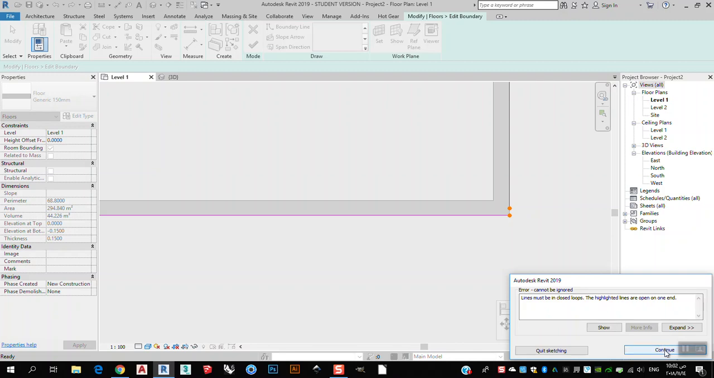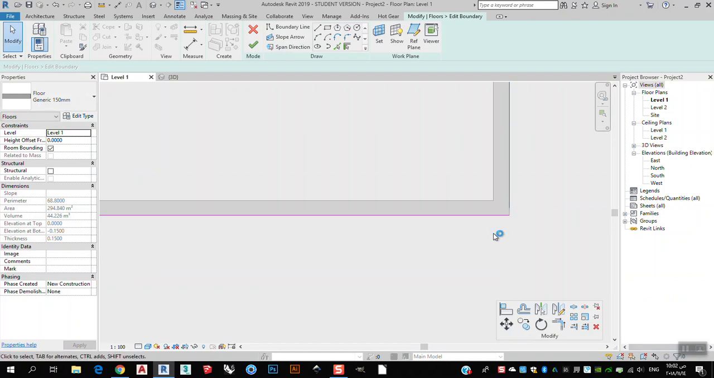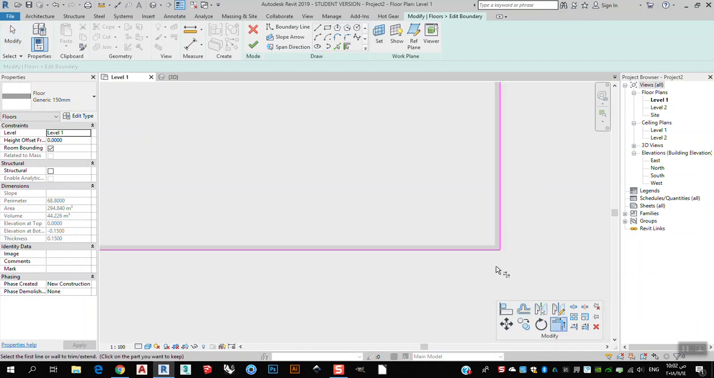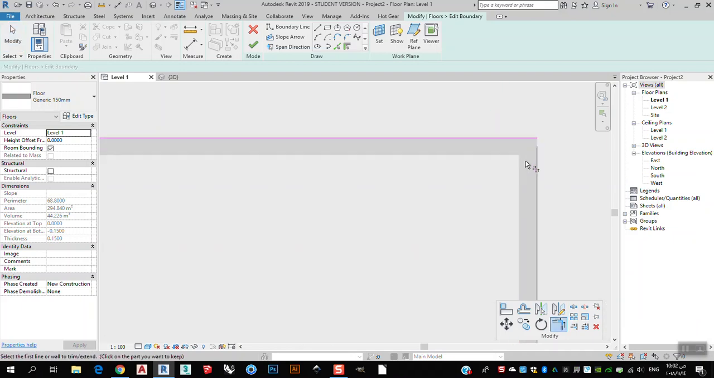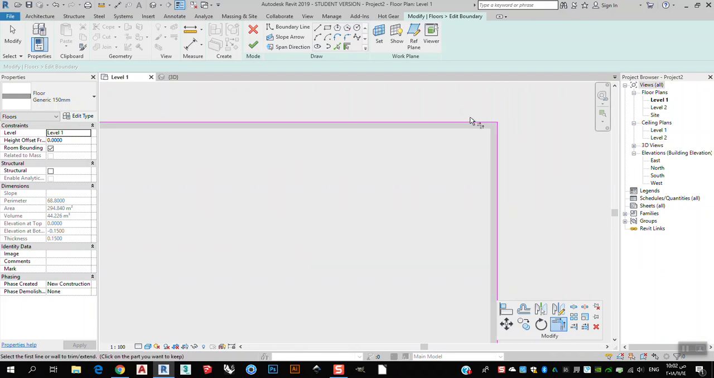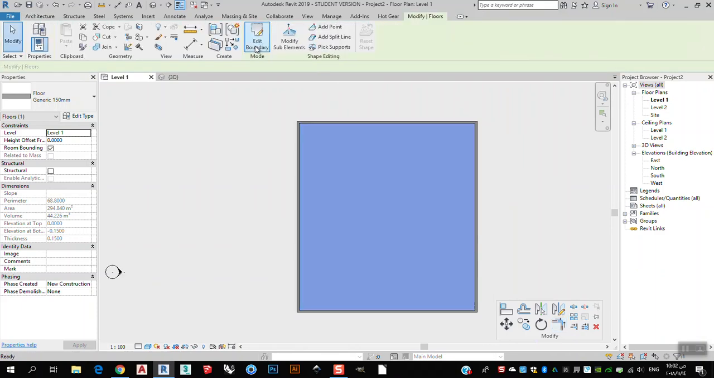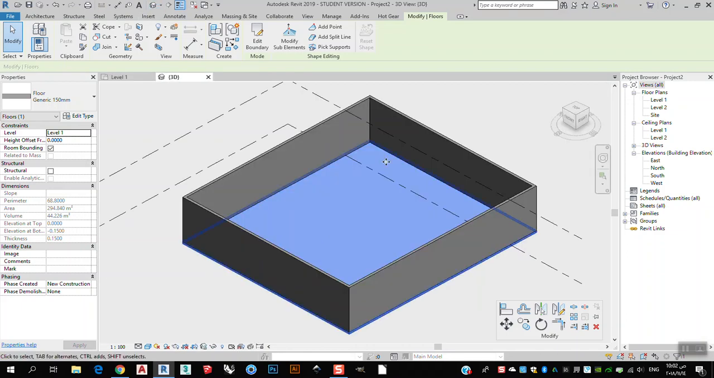So I will continue, and now I want to reach these lines together. So I go to trim extend or shortcut TR, and make sure that it's connected. Now if I just click OK, I will find it completed, and then go to 3D.